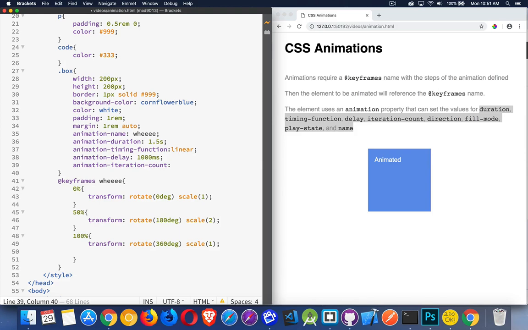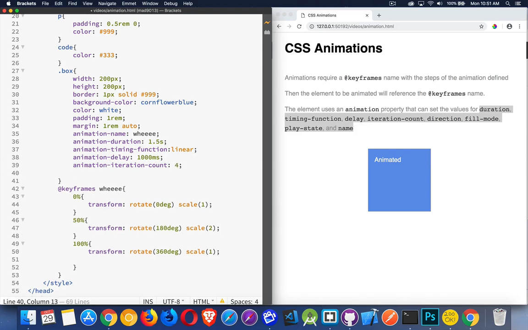Now that might get a little tedious, so I'm just going to set this to 1. Or actually, I'll put it to 4, because there's a couple things I want to show. The animation direction.